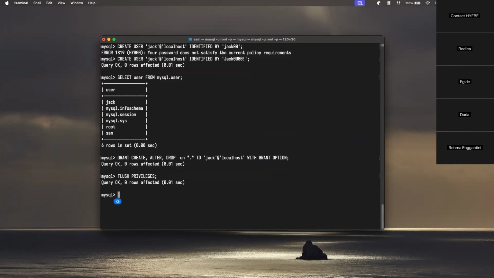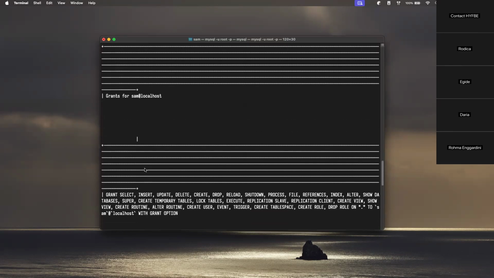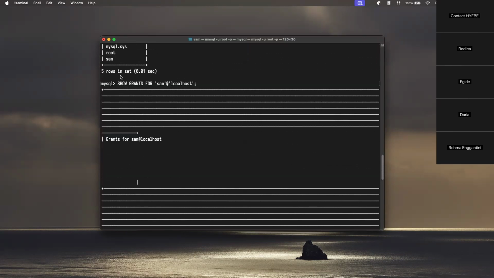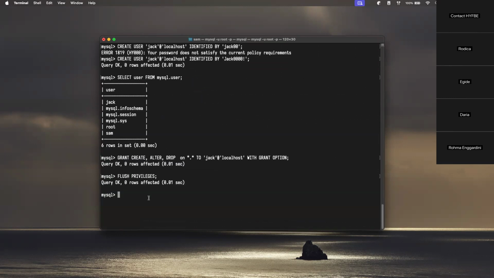Now, if I go to my user now and I want to see, what was the command to see all the user privileges? Yeah, show grants for, let's copy this one. What was the name of the user? It was Jack, right? And voila, Jack. Should be lowercase.